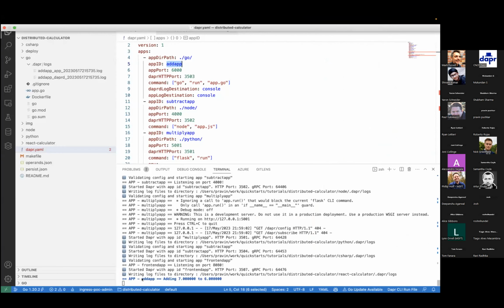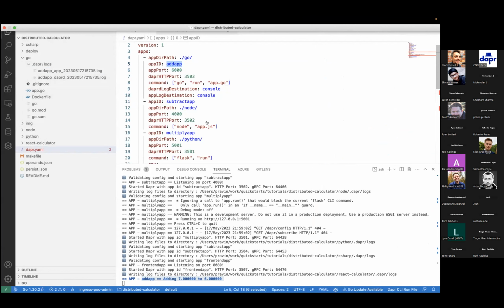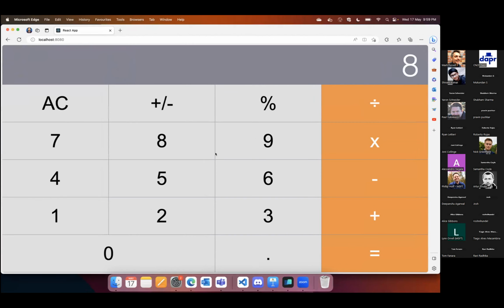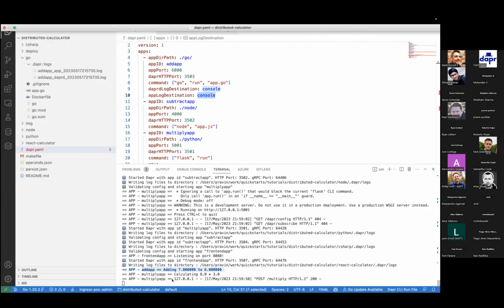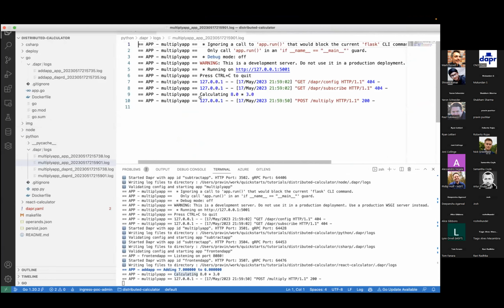Now again, if we see this value here, we can see the console output for the add operation, but there are no logs in the files for the recent operation, as we have mentioned that logs for this app would be written only to console. If we do any other operation like multiplication, we can see that multiplication is writing to console, as well as to its log files, so they would be coming here also.